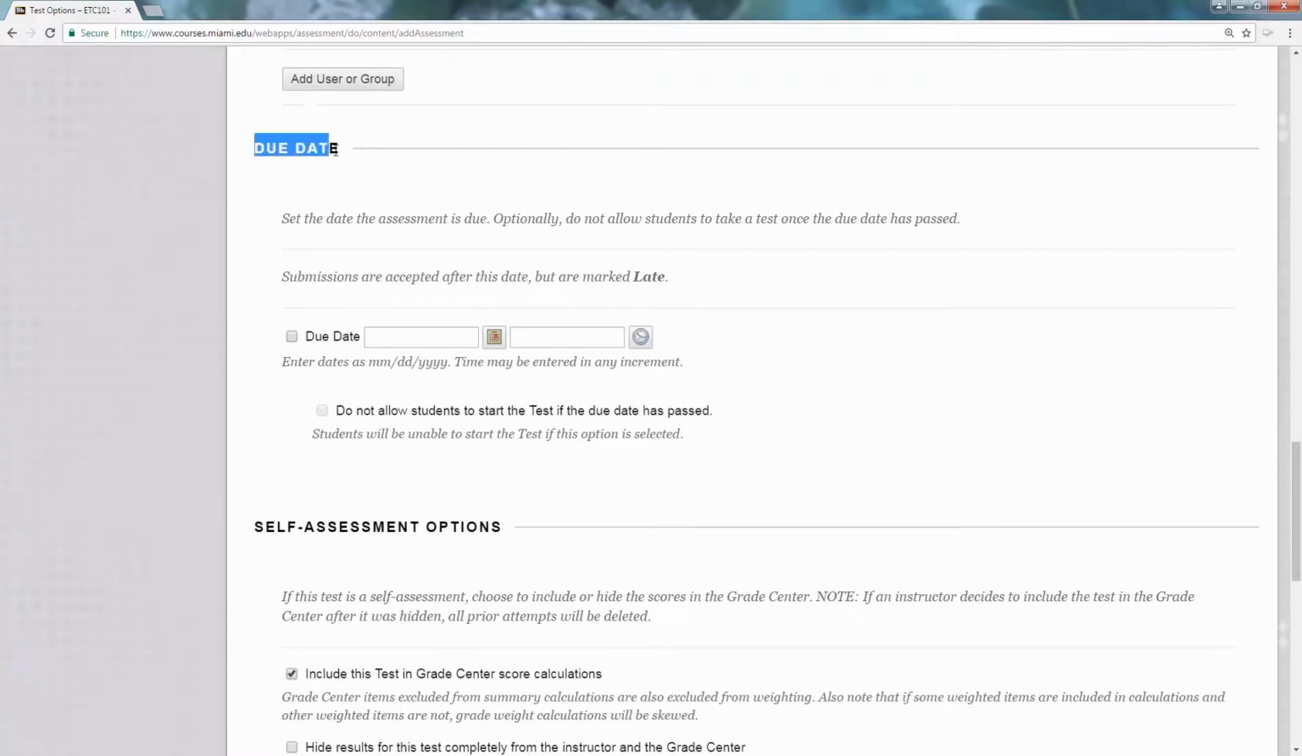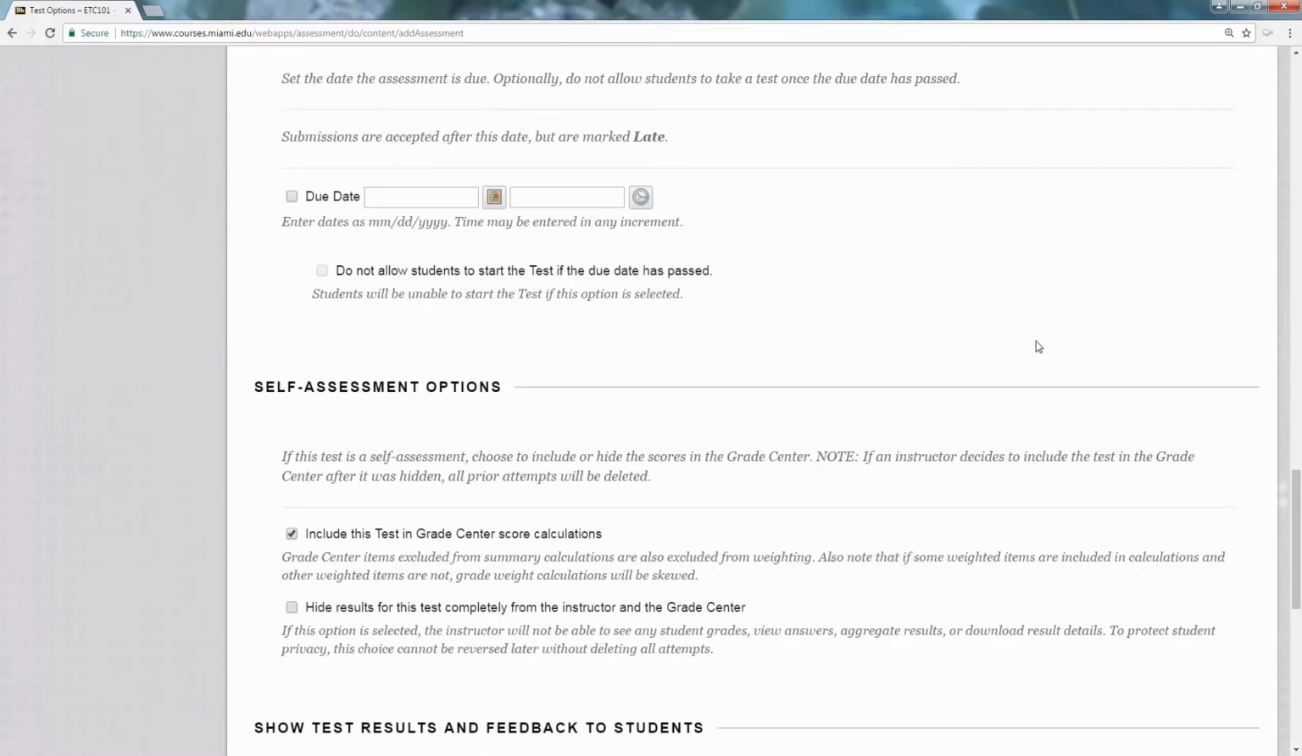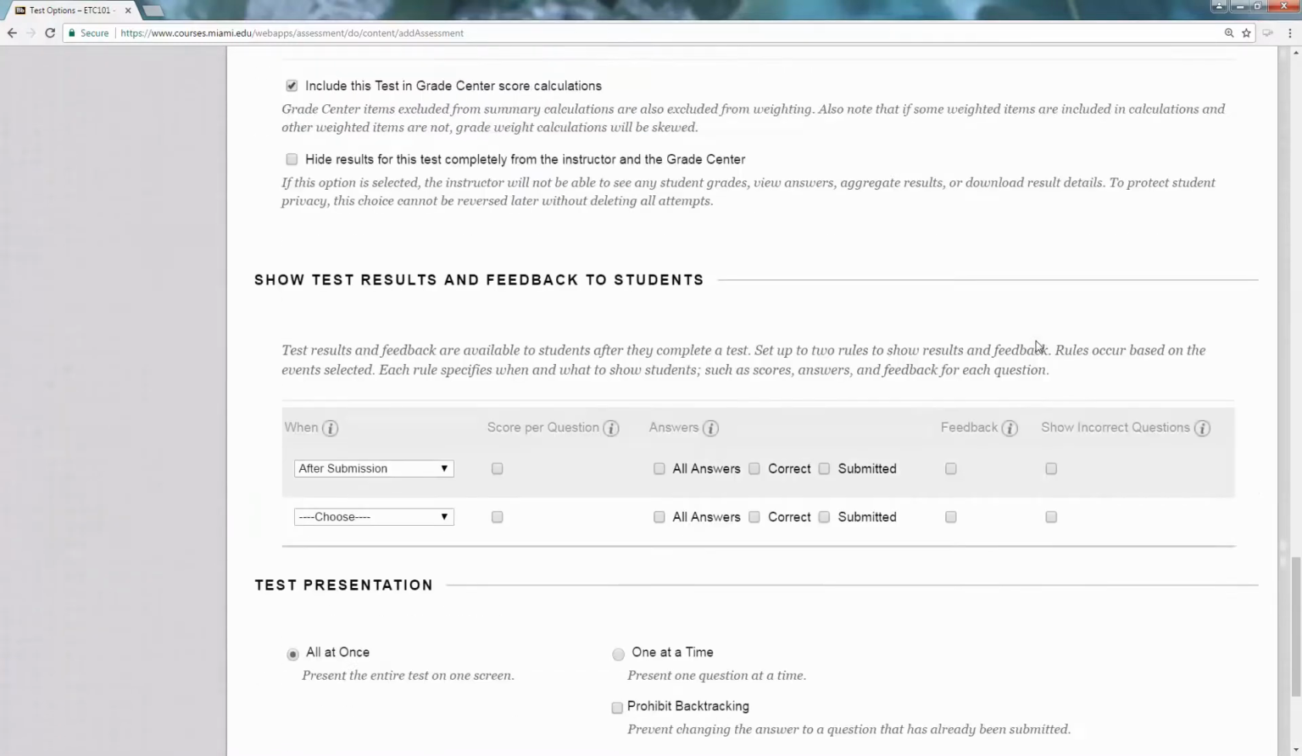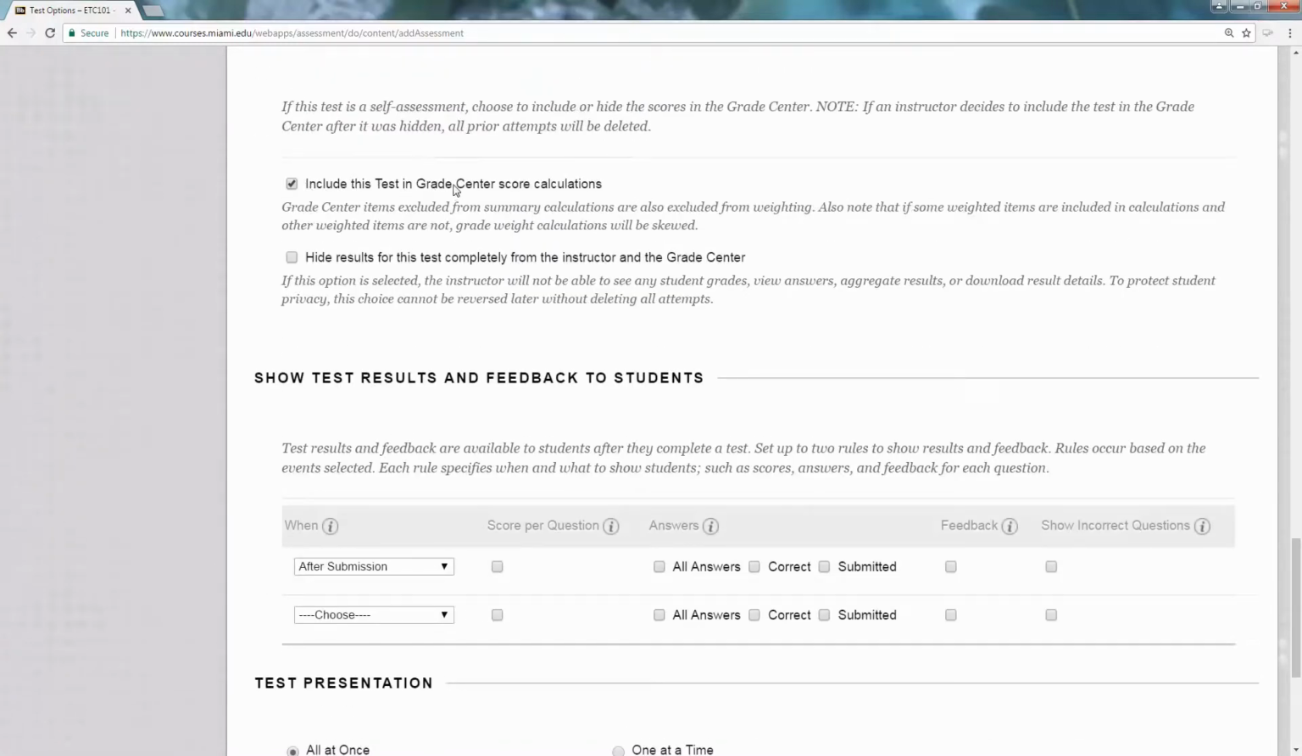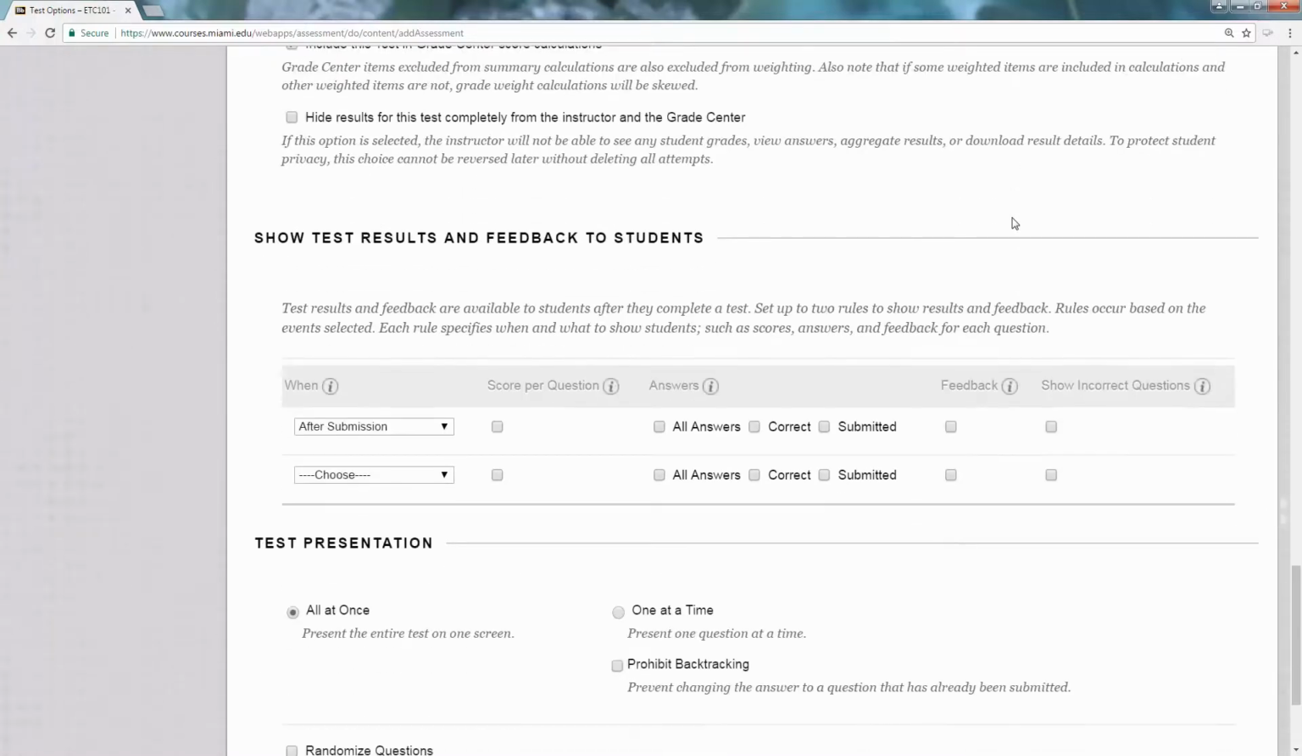Next, we move to due date. We can add a due date to see if the test was taken late. If it was available the whole time and the student took it, we can add a due date for that. And we could also use the due date to restrict students' access to the test if the due date has passed. We want to be sure to include this test in Grade Center score calculations.